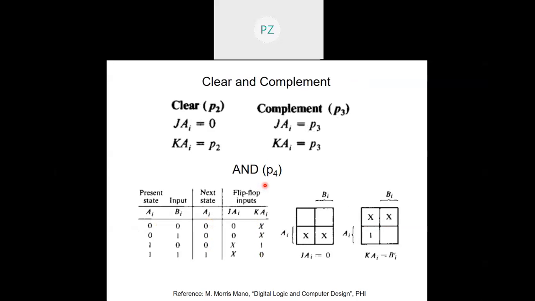For ANDing, we know that it is bitwise ANDing, and so there is no concept of carry in or carry out, right? So if this is the present state and the input comes this, then I'll have the next state as the AND of these two. So it will be 0, 0, 0, 1. It will be 1 only when both of them are 1, right?